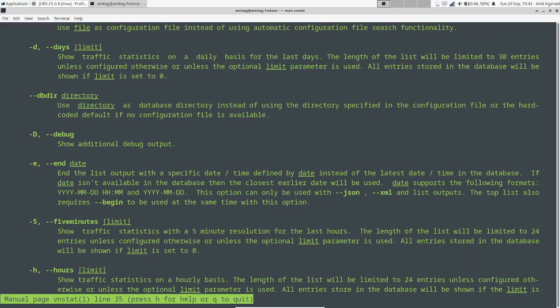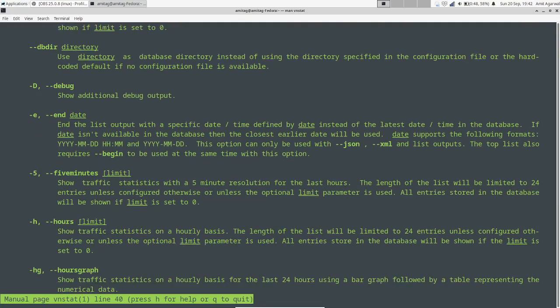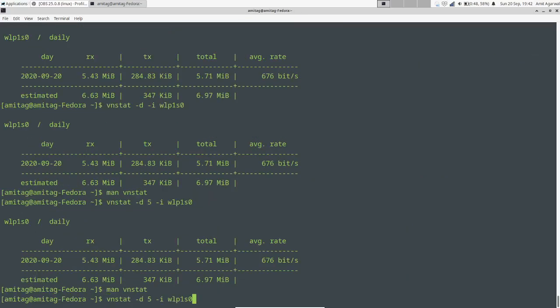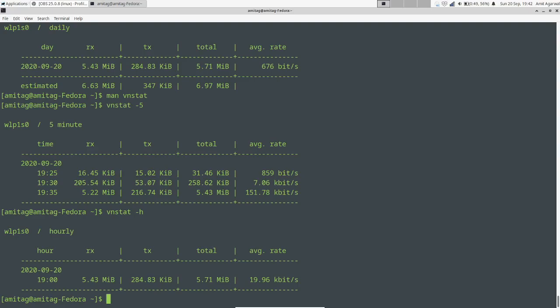You can even show 5 minutes. You can see hourly. So if I do -5, as you can see here, it is showing me data every 5 minutes, and similarly I can do a -h and it will show me, for every hour, how much data I am using and what is the average rate at which my system is using the bandwidth.